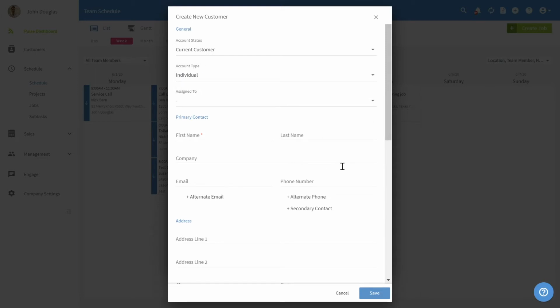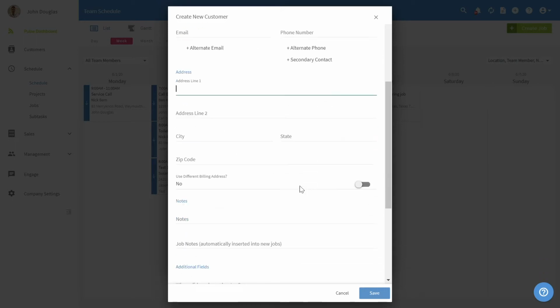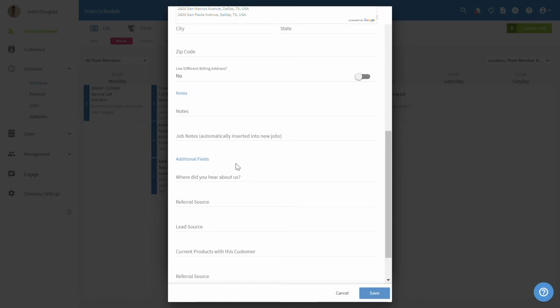We can add any of our primary contact information. We can add secondary contacts, multiple email addresses. And then something that I always like to point out here is the system is integrated with Google Maps. As I start typing, you'll notice it automatically narrows down the result in terms of where I'm trying to go and autofills the rest of the fields. You'll also notice that we can add some additional custom fields here.